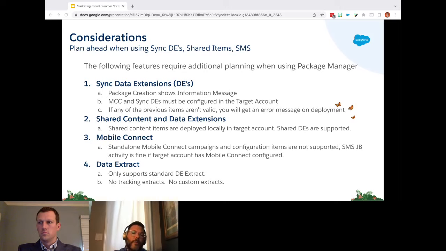And with data extracts, we heard this especially early on, and we added support for data extracts. But we do only support the standard DE extract. That covers 87% of all data extract activities that we found when we did an analysis. But we don't support the tracking extracts or custom extracts. Because of our dependency management feature, it just gets really too complex there. So just keep that in mind when you're looking at including data extracts in your automations when being packaged and deployed. All right, next slide, please.